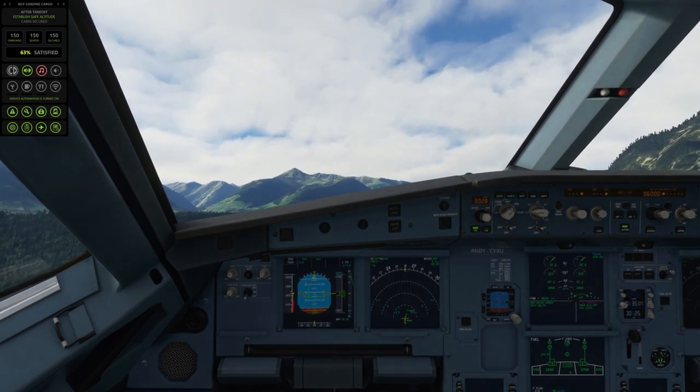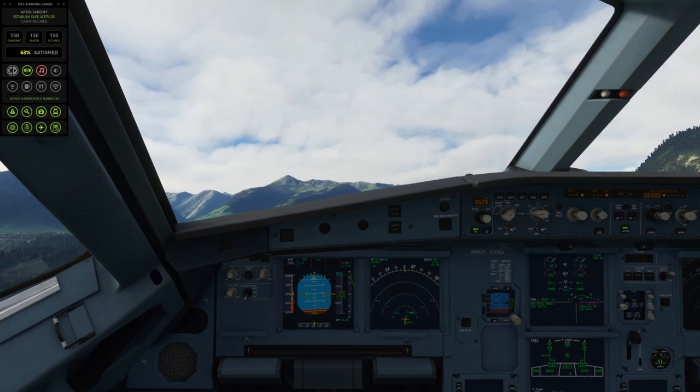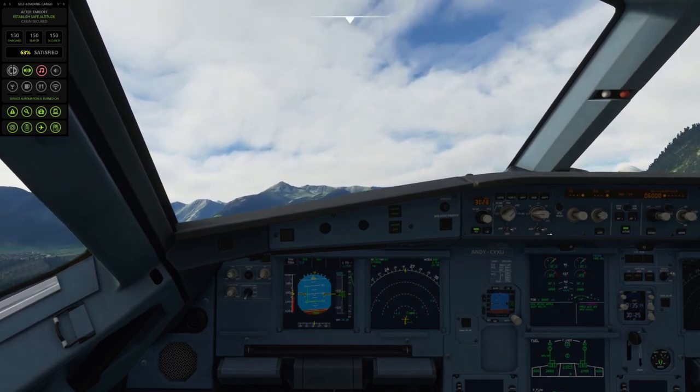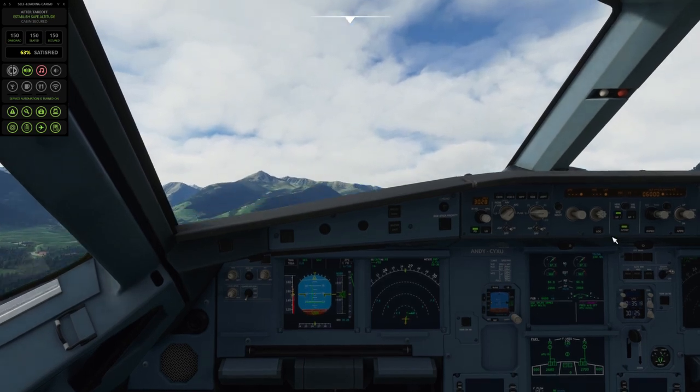Prefer to do it manually here because I don't trust the autopilot. Alright, let's see what autopilot does.